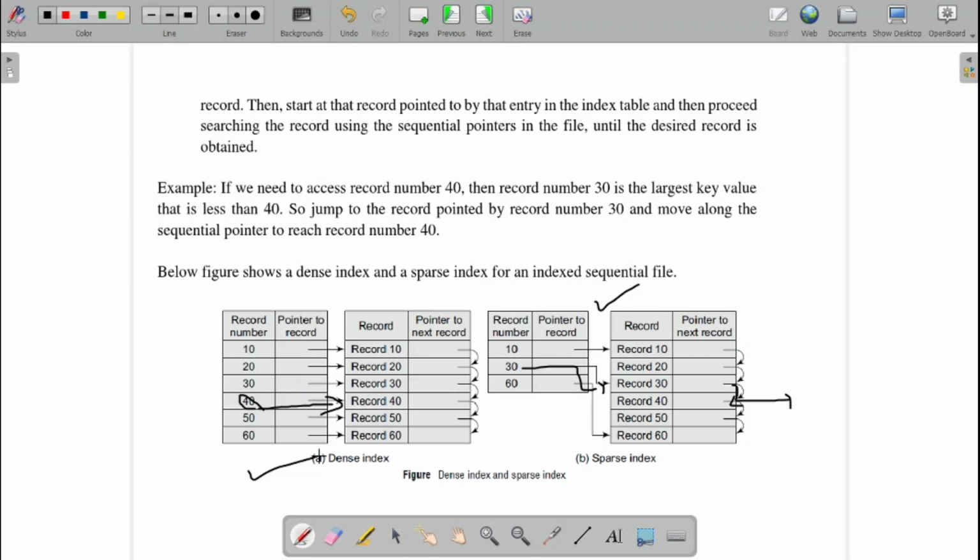So in the sparse index, the largest key match is taken, not an exact one. In the dense index, the exact match will be taken and continued. But in the sparse index, the largest and nearest match will be taken, and from there we go for the sequential matching. That is for the indexed sequential match.